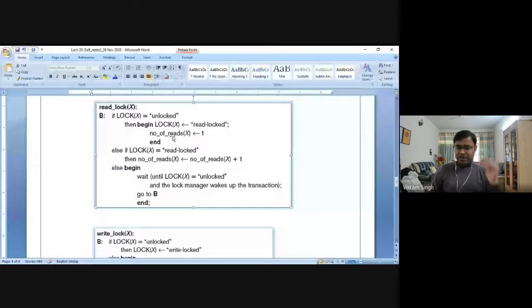That is one possibility. Second possibility, that if your transaction is trying to read the data value x, and that data value is already being accessed by some other transaction, और lock of x की value अगर read locked है, इसका मतलब कोई दूसरा transaction already इसको read कर रहा है. तो उस case में क्या करेंगे आप? Simply आप भी read करना शुरू कर देंगे, और number of reads को increase कर देंगे एक से, because you are the second transaction trying to read it. Third possibility is if lock of x is unlocked.